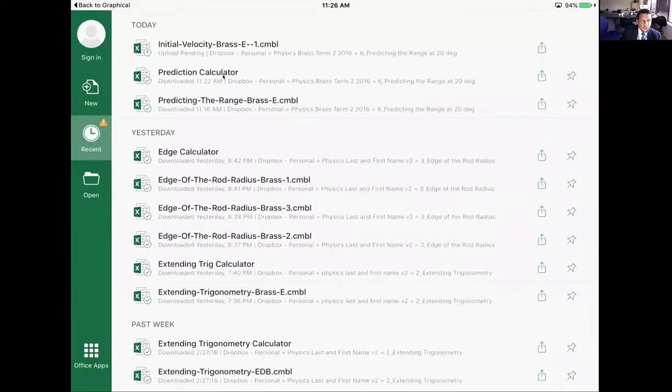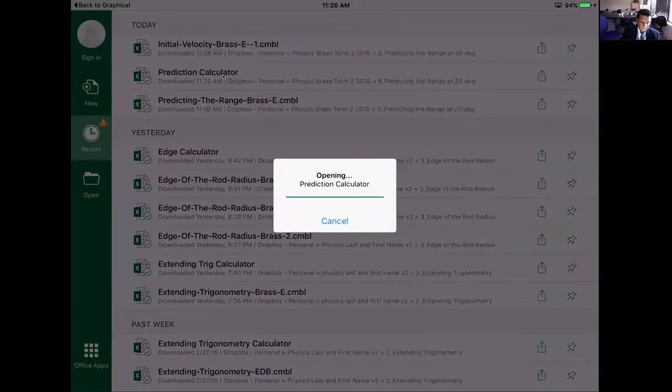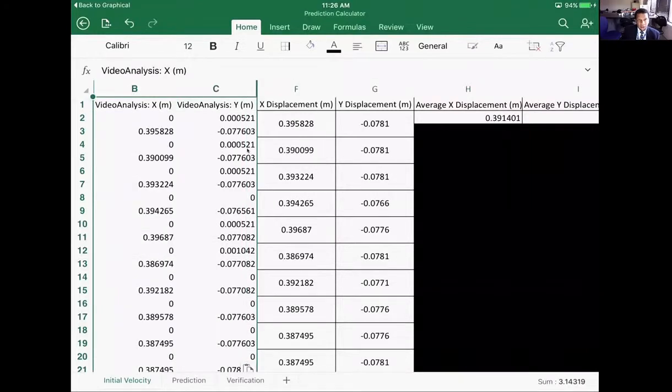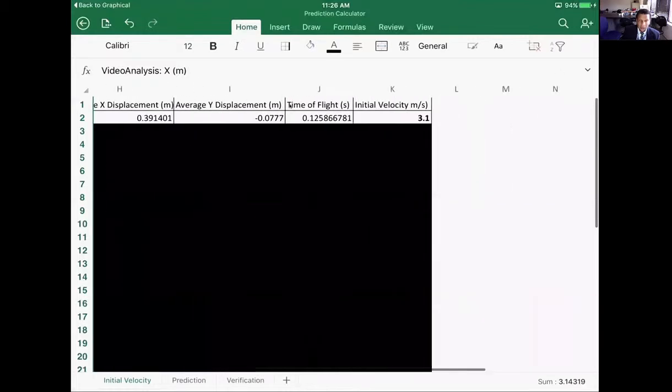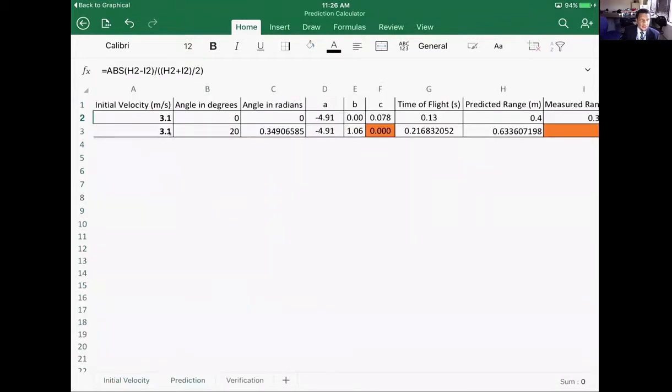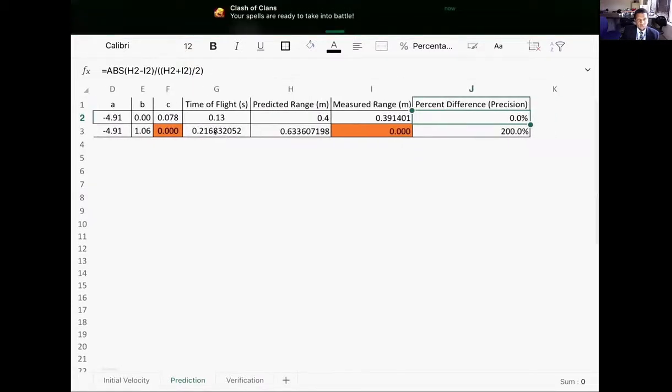Let's go back to the prediction calculator, and we're just going to paste this in here. And you'll see that the numbers look good. And I have approximately 3.1 for my prediction. Excellent. Now you'll see that that 3.1 comes over here to our initial velocity, and we're getting into the ability to do some predictions here.